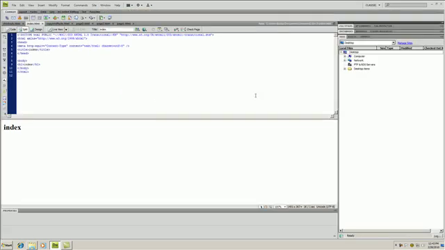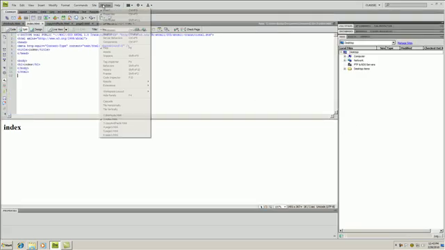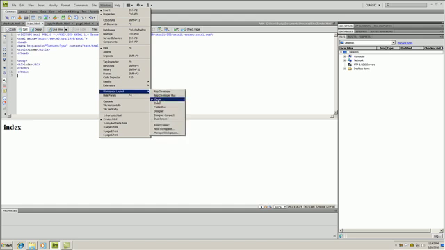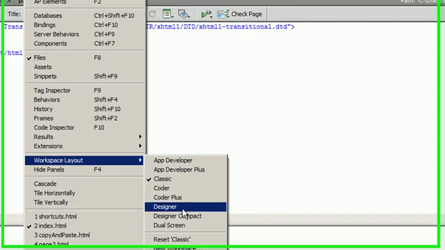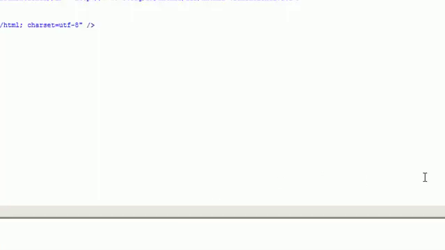There's the classic workspace layout. And the coder plus, all this really depends on, you know, how you want to look at all of your different options. I honestly like the designer, so we'll go with that one.